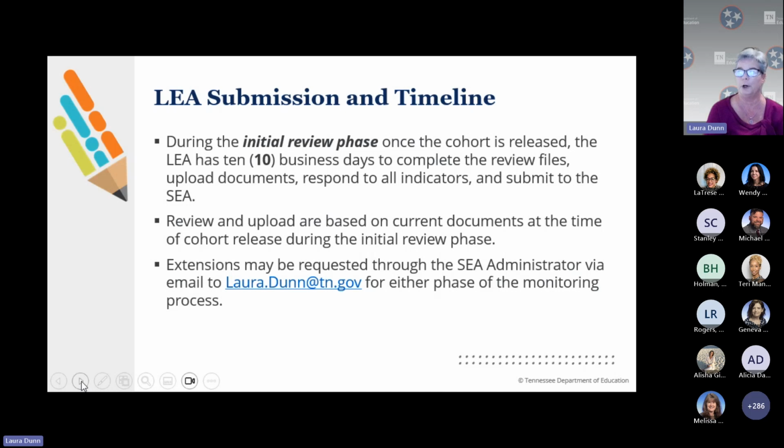Review and upload are based on current documents at the time of the cohort release during the initial review phase. As I have said, please, please, please do not try to reconvene meetings and fix things before submitting. What we see is when that is done, a lot of times it's a snowball effect. It causes other errors to be made because you're trying to do it quickly, and you're going to end up having to do corrective actions. So it would be better just to admit it.